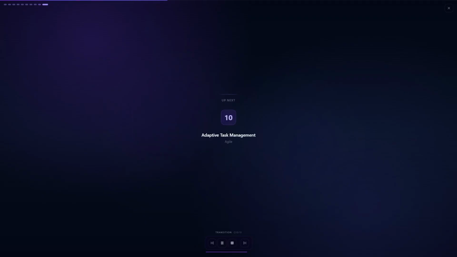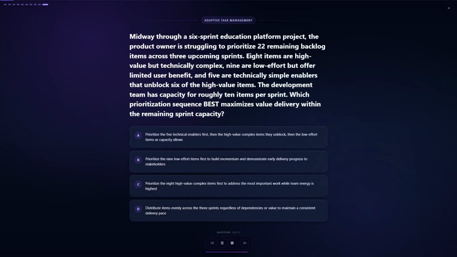Question 10. Adaptive task management. Midway through a 6-sprint education platform project, the product owner must prioritize 22 backlog items across 3 remaining sprints. 8 items are high value but complex. 9 are low effort but offer limited benefit. 5 are simple technical enablers that unblock 6 of the high value items. The team can handle about 10 items per sprint. Which prioritization sequence best maximizes value delivery within the remaining capacity?